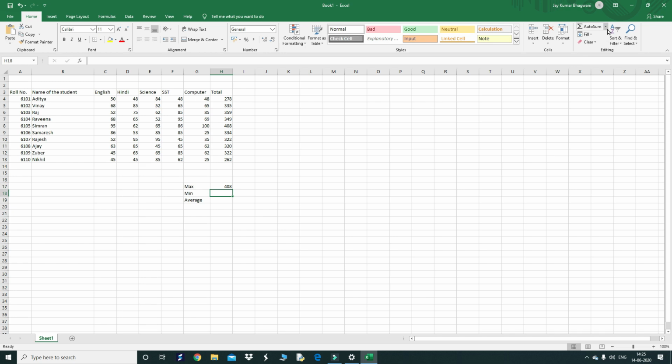Similarly, you have to find out the minimum value, meaning the lowest value. So again, just click on this arrow, minimum function. Now select this range, because out of this range only we have to find out the minimum value, that is the lowest value. Then press enter. And then the average. The average function is also there. Click average. Again select this range. Then press enter. So you can find here the maximum value, that is the highest score, 408, minimum, that is 262, and average also, that is 328.